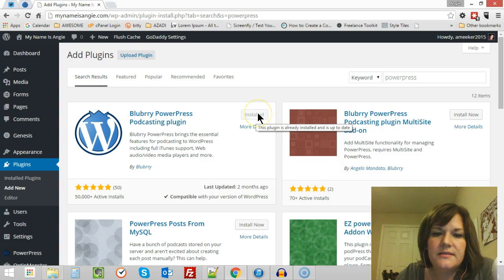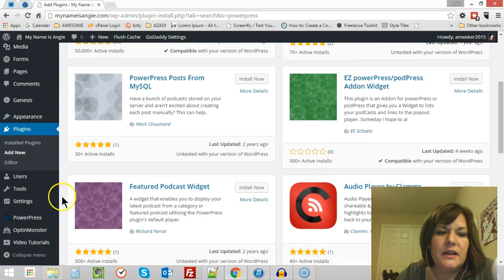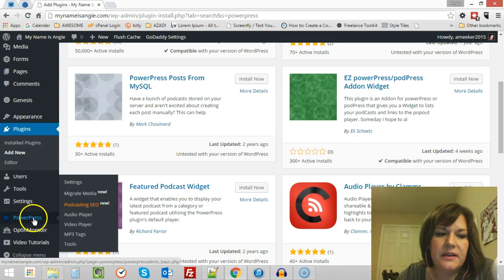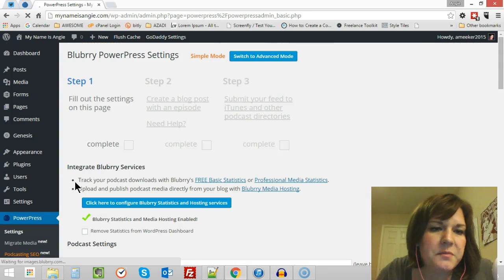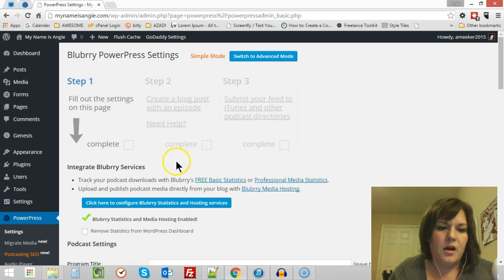So after you click install, you'll see a little blue link that says activate, and you want to go ahead and do that. Then once you've activated it, you will have the same link that I have that says PowerPress on the left-hand side. So let's go ahead and look at the settings for this. And like I said, the really great thing about this plugin is that it really walks you through all of the steps you need in order to publish your podcast feed.